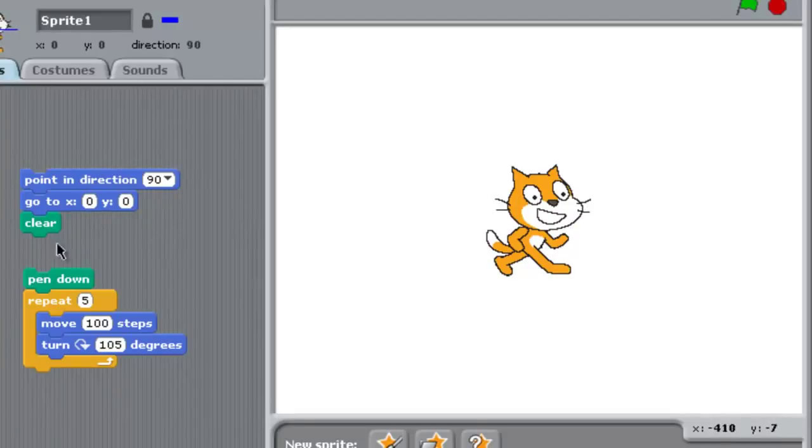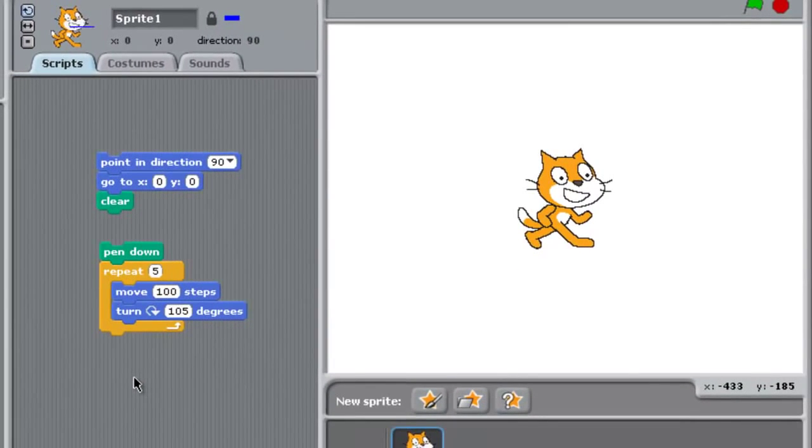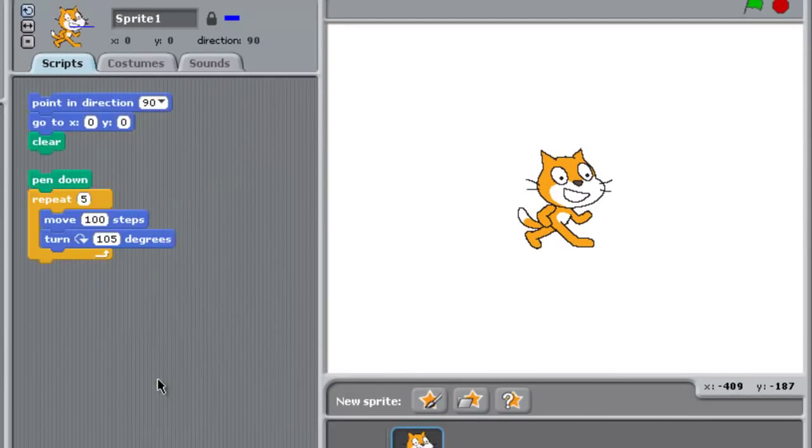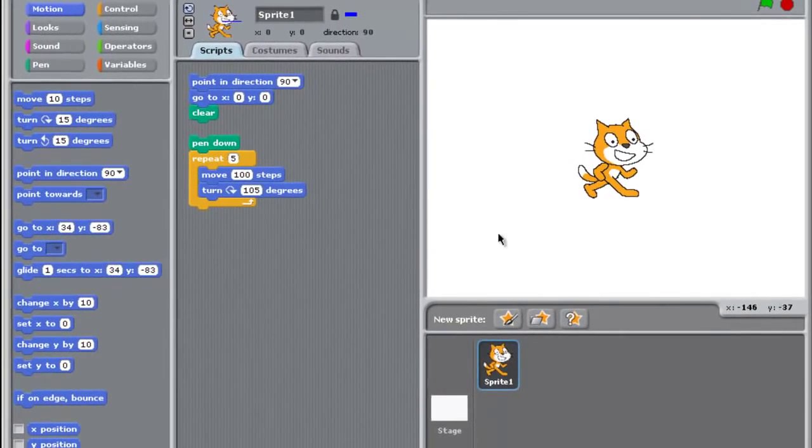I can also clean up my script just by, again, right-clicking on the mouse, clicking clean up, and it'll make everything nice and pretty. So again, this is my actor or my sprite. Back here is the stage. And down here it shows you the different actors that are on the stage and the stage.